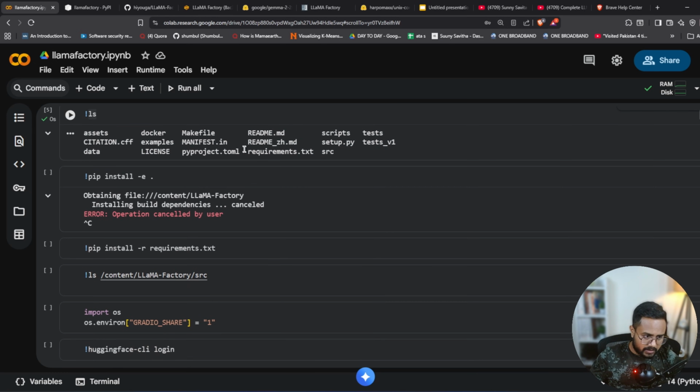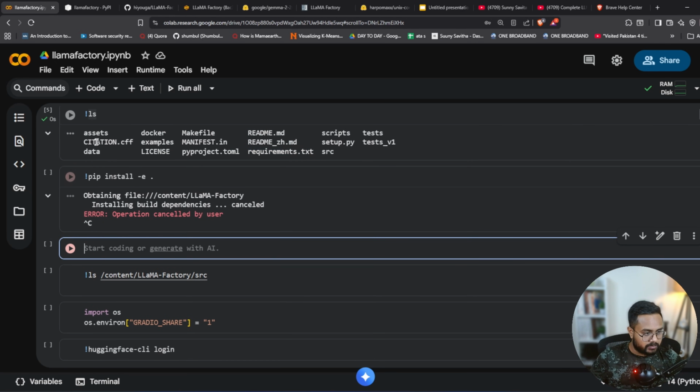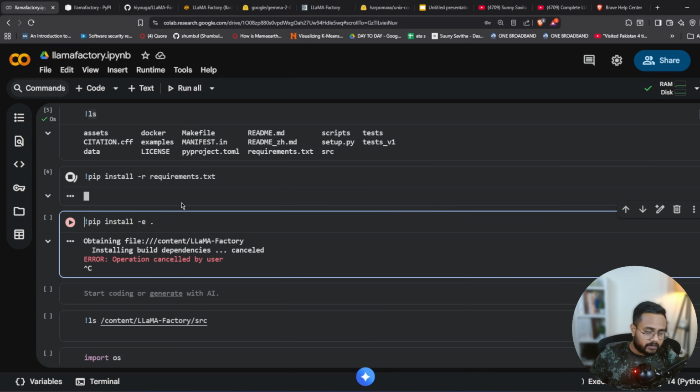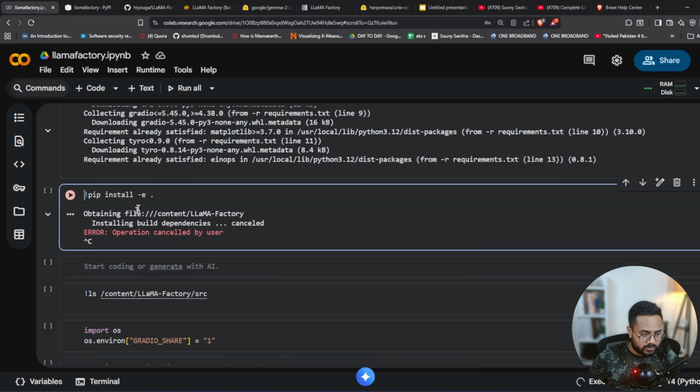So here we require this requirements.txt. So what I will do is install this requirements.txt. Here is the command for installing the requirements.txt, guys. Let me do it. So I am going to install the requirements.txt. Now after installing the requirements.txt, you can execute this command also.